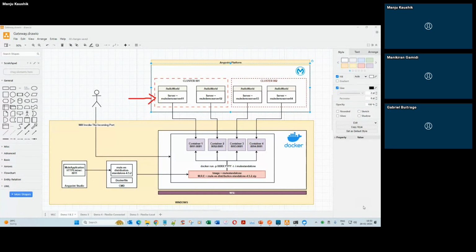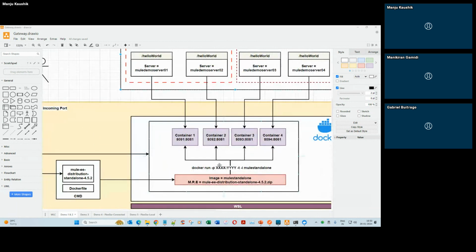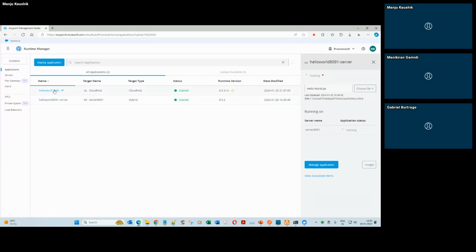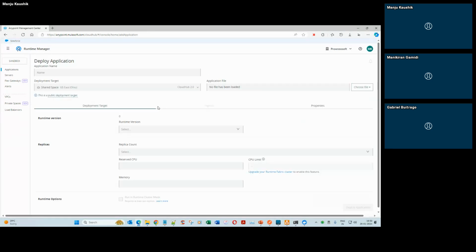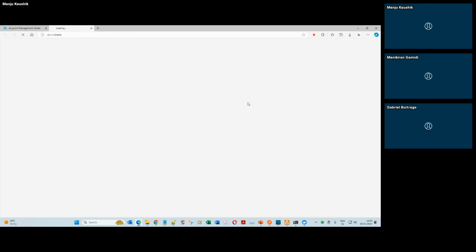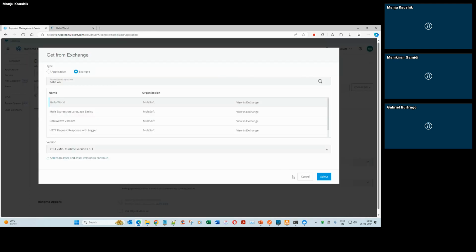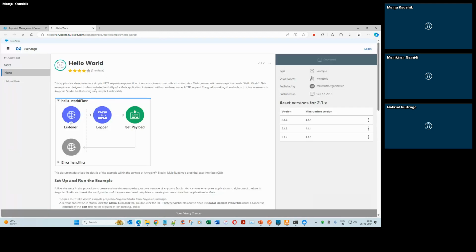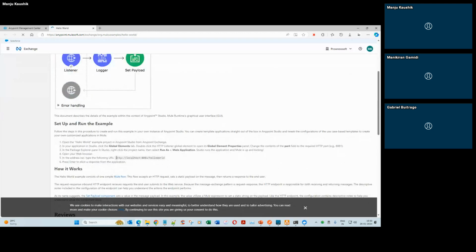Now here is a quick question for all of you guys. Let's take this as an example. Right now, this particular hello world, whatever we have deployed, let me go back to this again. Choose file, import from exchange, and if I say hello world, just click on view exchange. That's all I wanted to show. They're saying that if you have to call this hello world, this is the host and port you have to use, which means localhost 8081.